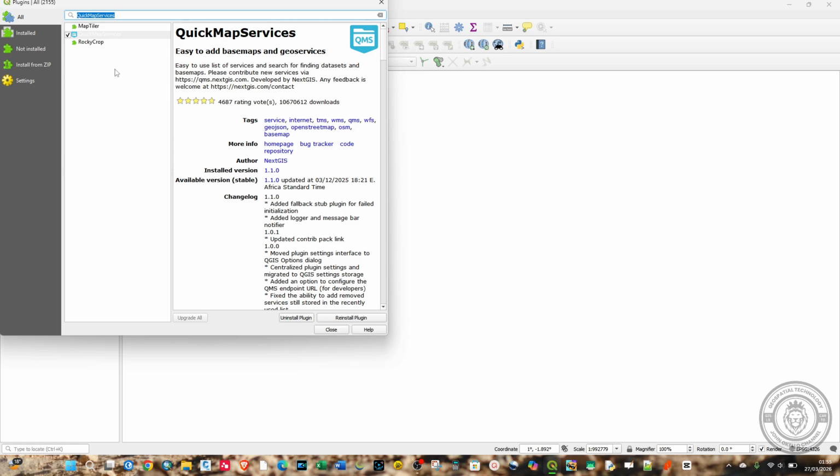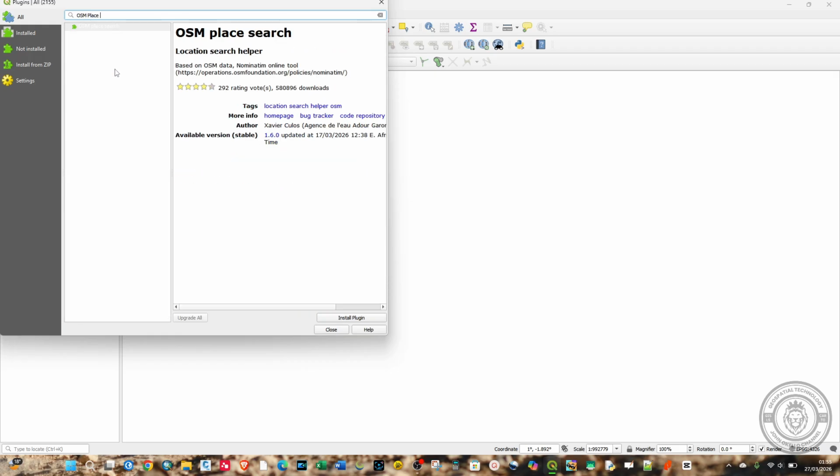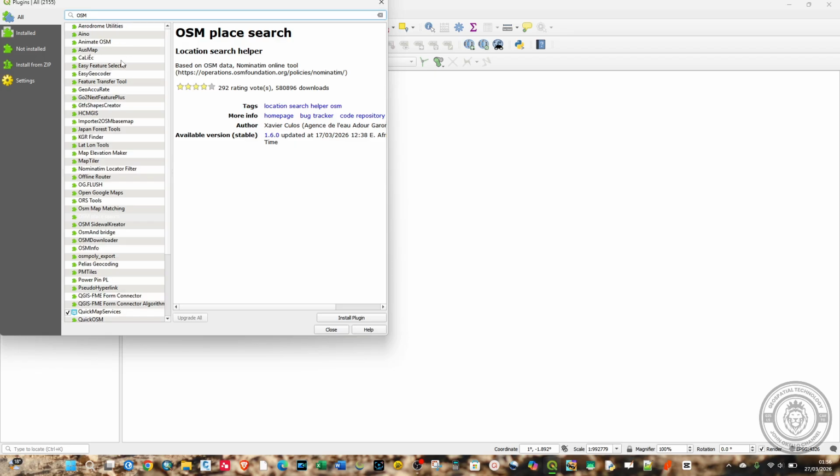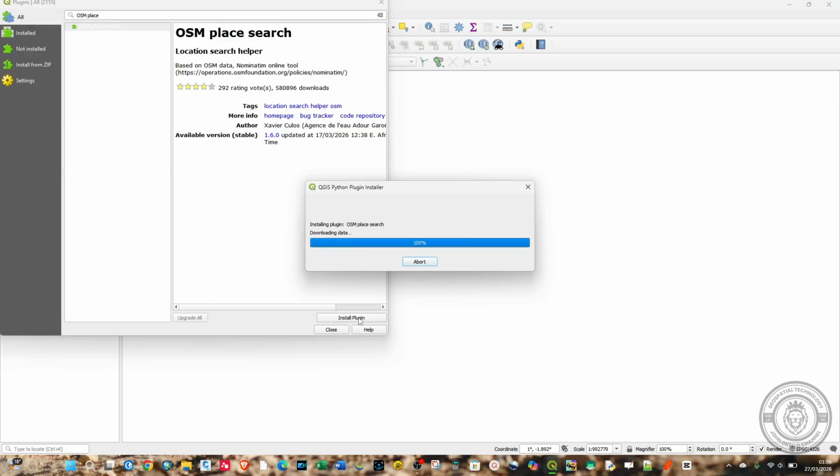After you install, search for this next plugin that is called OSM place search. And it's here. So OSM place search, you click on it and click install plugin.